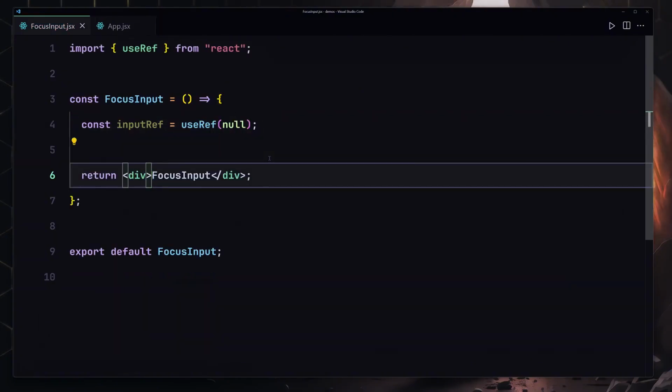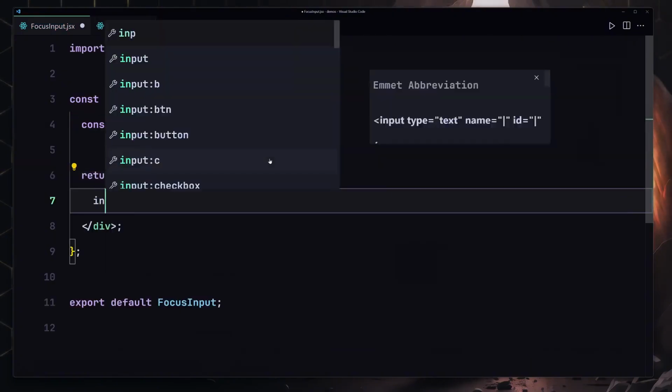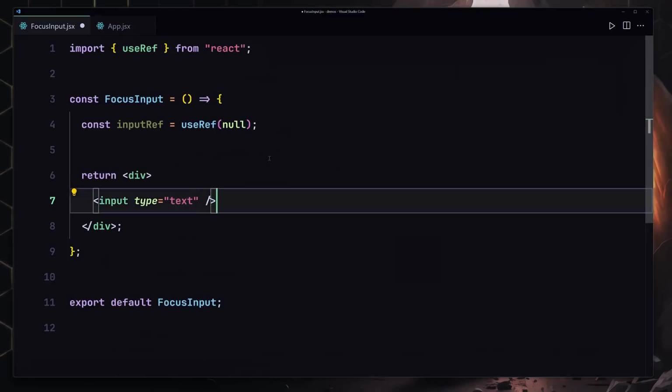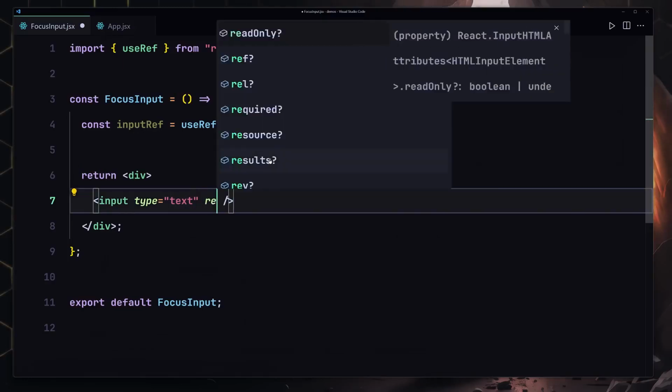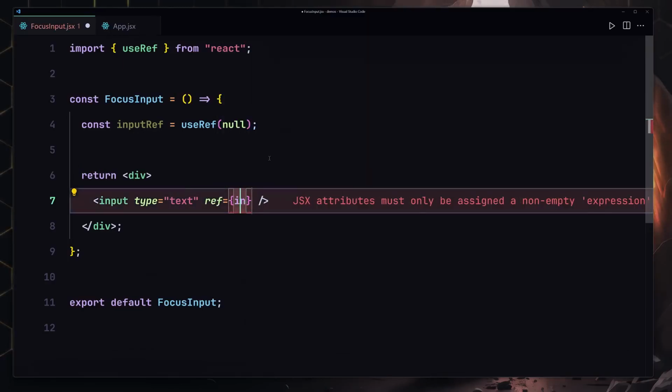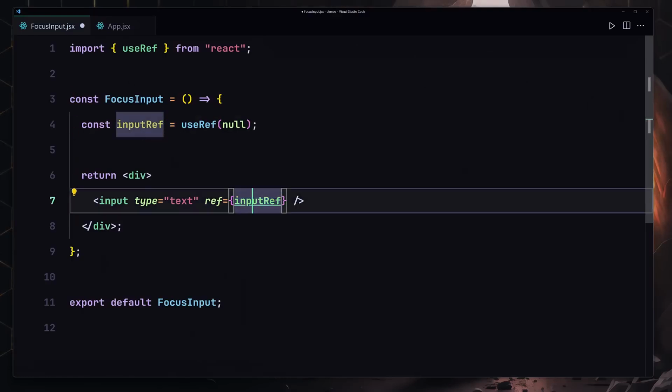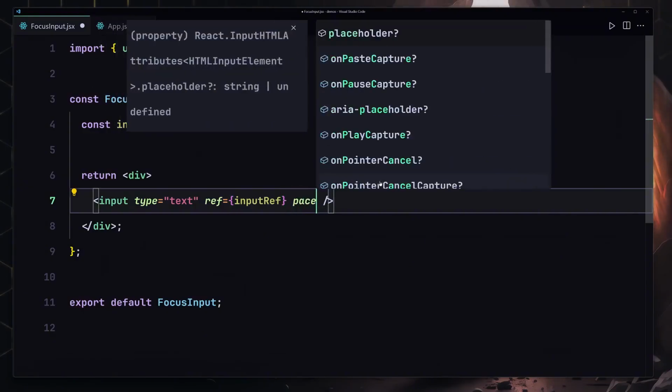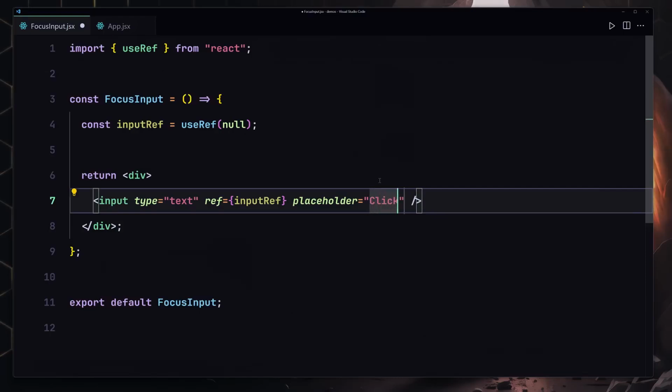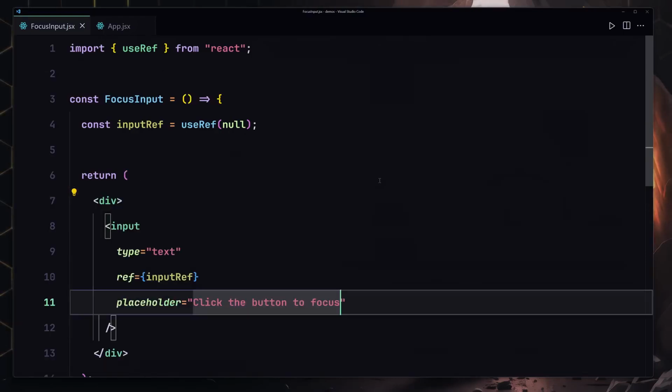And now we have to use that inside our UI. So what I'm going to do is create my input field with the type of text, and I'm also going to provide the ref, and here the ref will be that input ref which we've already stored right here. So we are going to be copying that, and now let me just place that right here. And I'm also going to provide the placeholder, which will say something like "click the button to focus", or yeah, I guess that's going to be fine.